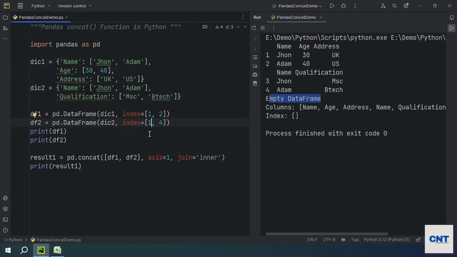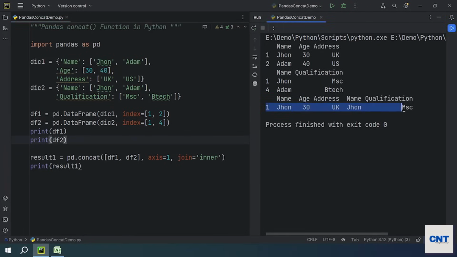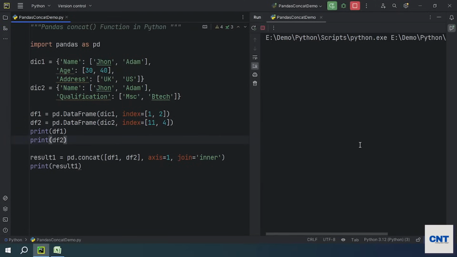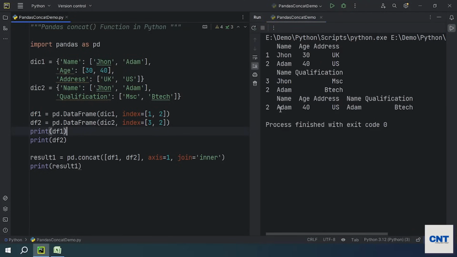If you make it one, right, for your data frame 2, then your inner join will work. Okay, if you run the program again, you will see only one record because the index is now matched for both the data frames. That's why inner join is applied. This inner join is the same as we have joins in SQL, right? Inner join. If I make it any other key, it will not join anything, right? Because indexes are unique for both the data frames, right? If I make it 3 here and here I make 2, so the second record will be concatenated, right? Second record, this and this. Okay, if you run the program again, you will see now the Adam records.